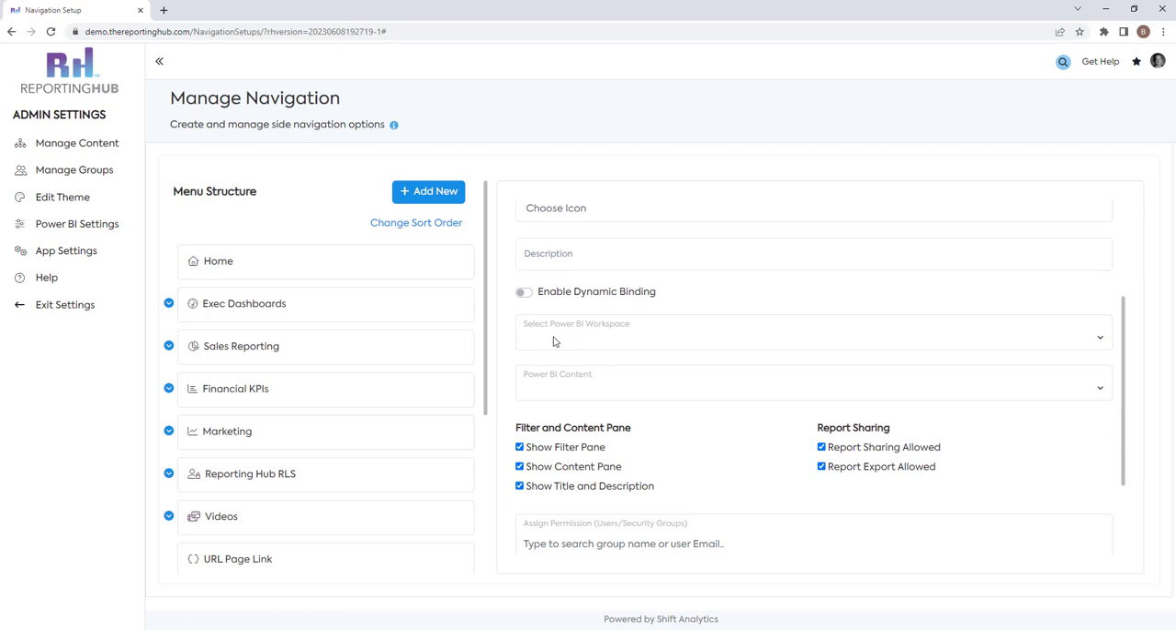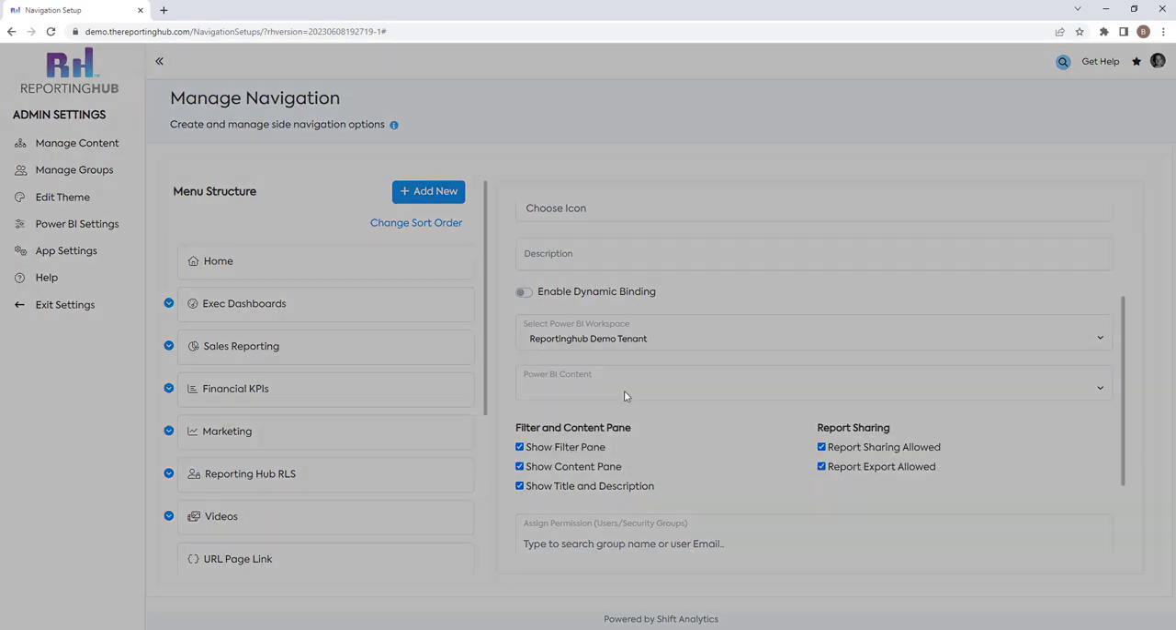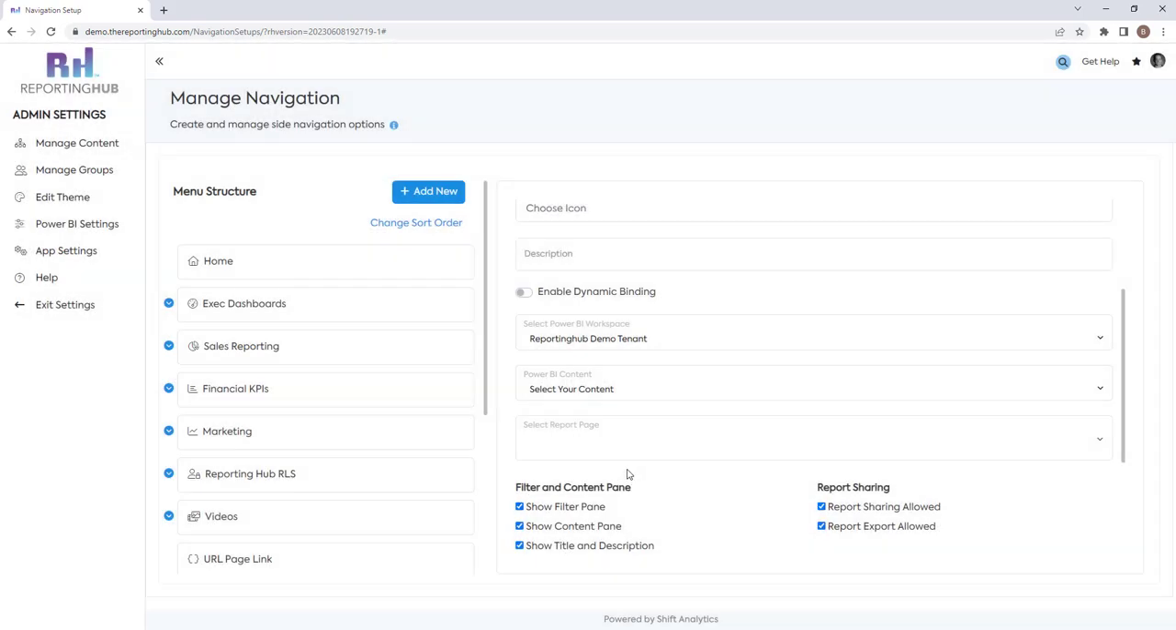You can see that I have an option to select my Power BI workspace. This is going to be synced with your Power BI service. Earlier we talked about how you have to add the Reporting Hub as a permission to your workspace. As long as you've done that, that workspace will show up here. So I'm going to choose a workspace where my content resides.